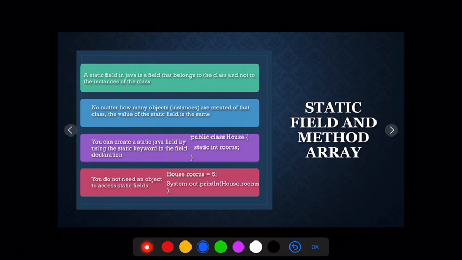And you can create a static field in Java by using the static keyword in the field declaration. And here, this is an example of how to declare a static field. You basically just put static int and then the variable name. It could be integer or any other data type. And you do not need an object to access static fields. In the main method, you can just put House.rooms. House will be the class name, dot rooms, and you can set that value of rooms to 5.